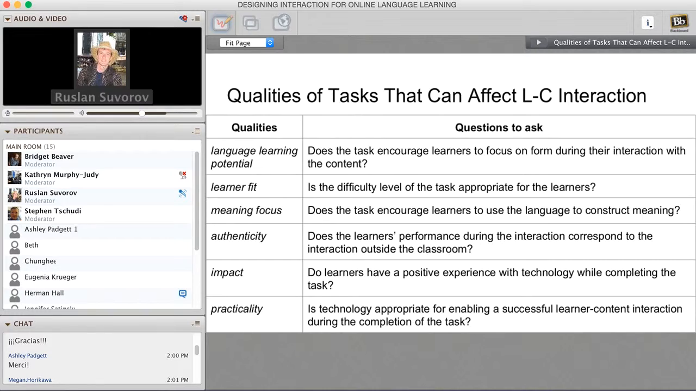Another quality is learner fit. This has to do with how the task fits the learner's needs, the learner's proficiency level. The question that we can ask is, is the difficulty level of the task appropriate for the learners? The third quality is focus on meaning. The question that can be asked is, does the task encourage learners to use the language to construct meaning?